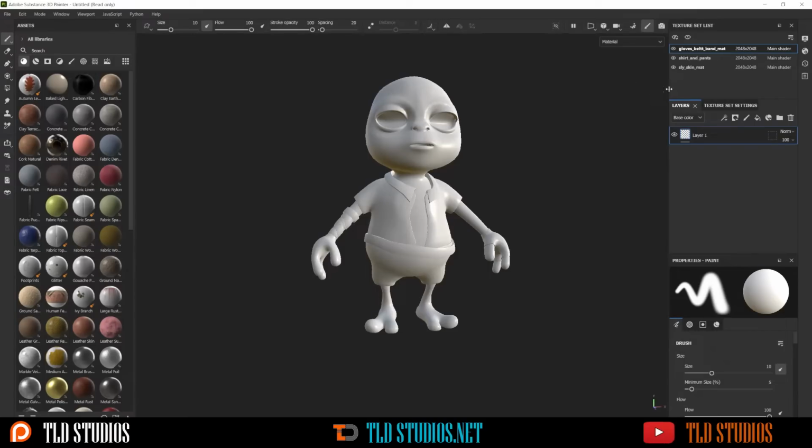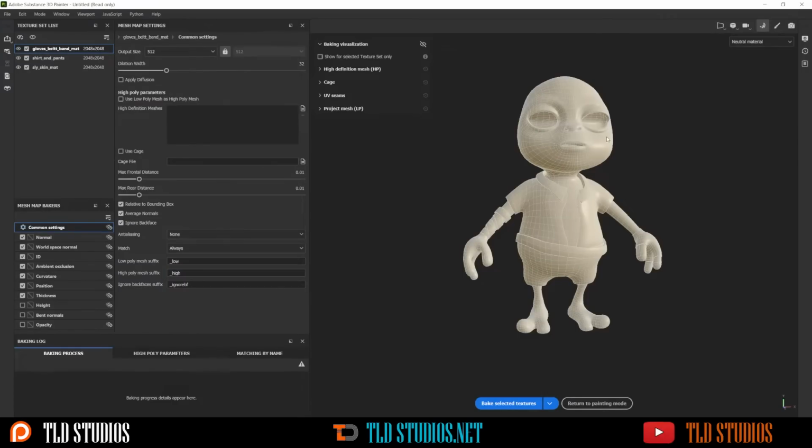So to do that, go right next to layers, hit texture set settings, and here we're going to middle mouse scroll down and go to bake mesh maps. And that's going to change our UI to our baking UI. So you see here it says output size. Here you can output the texture size that you want. You can do 2K or 4K. I'm probably going to do 4K. I'll do 2K for now, just for the sake of the tutorial.